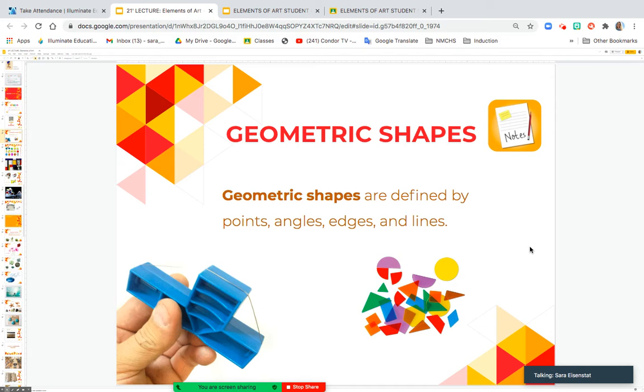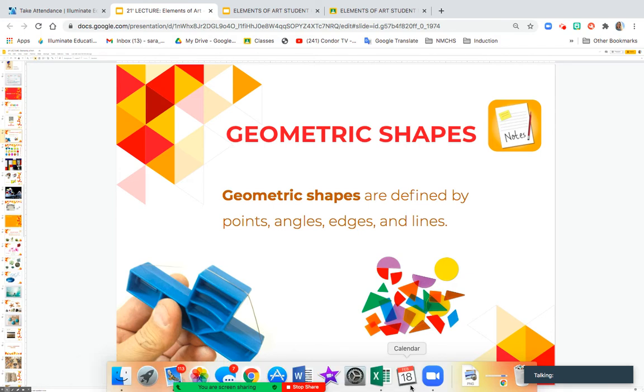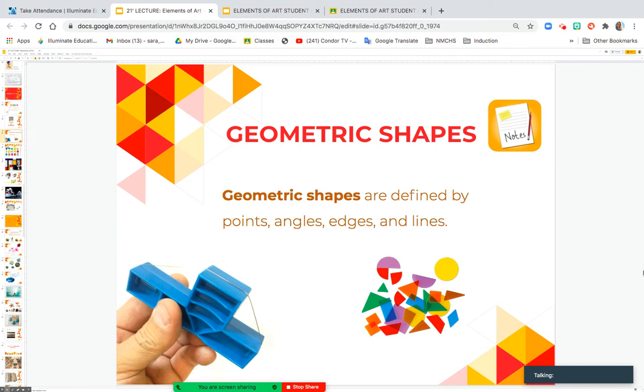Now, in art, we use geometric shapes, and they're defined by points, angles, and edges, often straight, not jagged lines. So go ahead and write down the definition of geometric shapes, and then put the number 2 in the chat. Geometric shapes are defined by points, angles, edges, and straight lines.